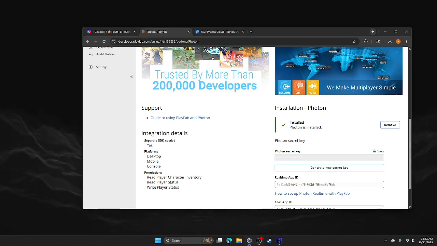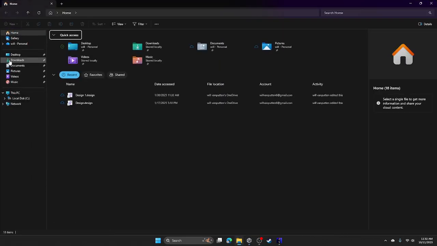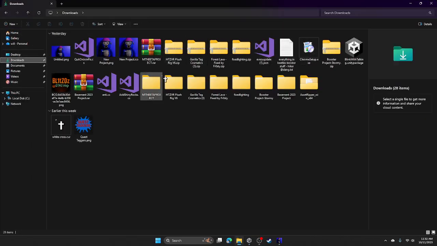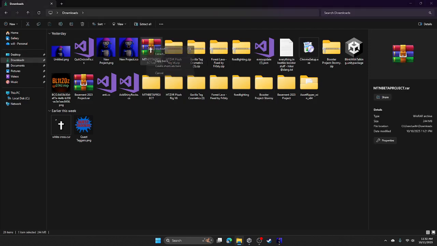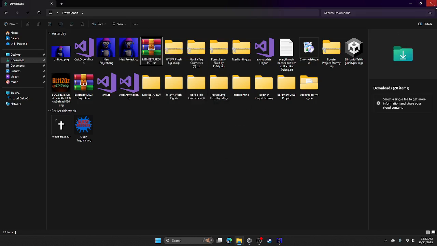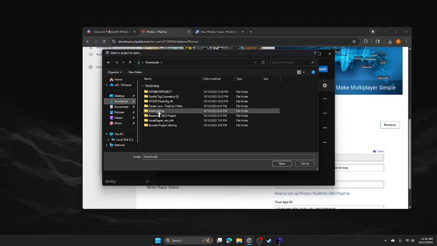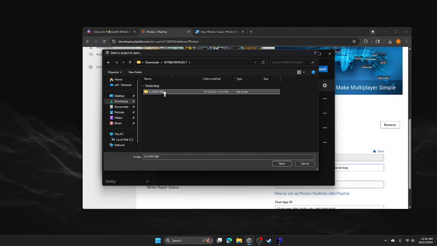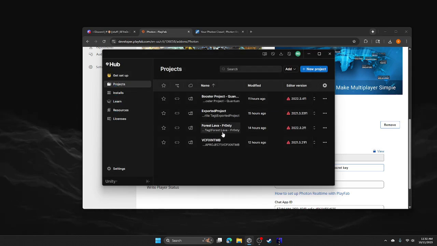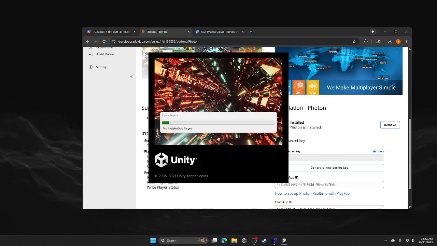Now that we've done that, you want to extract it. I already have mine in here, but if you want to extract it, go to downloads, find the WinRAR, right click on it, WinRAR, and then extract to mountain beta project. I already have mine right there, and then you want to click add project from disk, and select Mountain Beta, then this one right here, and click open. I already have mine, so I'm just gonna open mine up right now. And yeah, I'm gonna see you guys when this is done opening.